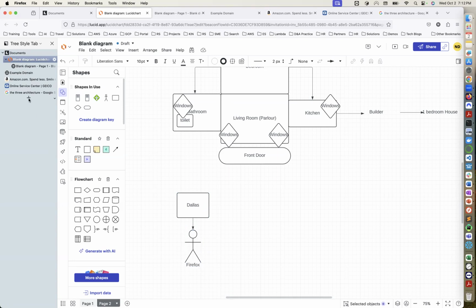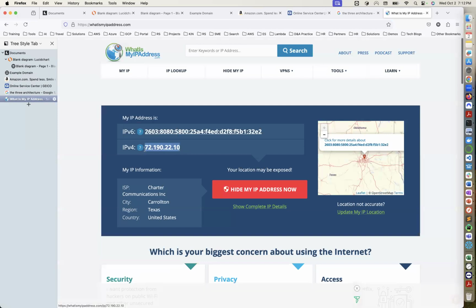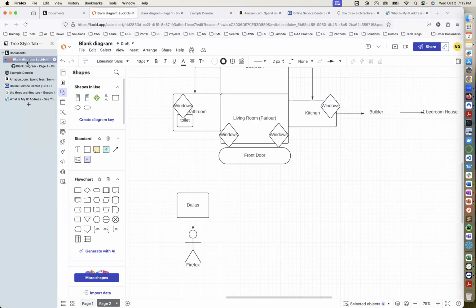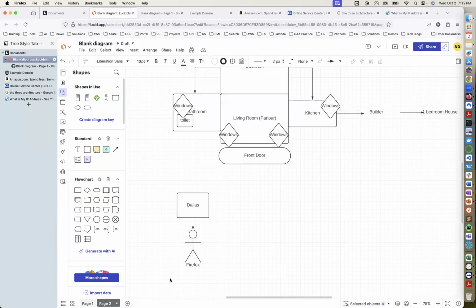What is my IP address? Let me grab that. Just checking it. That's my IP address. It's the same thing as last time. It hasn't changed because I'm in the house. Well, I haven't left the house since Monday, actually. That's my IP address. What is it? 172 dot something? 72.190.22.10. So this is interesting. I love numbers. This is the client.